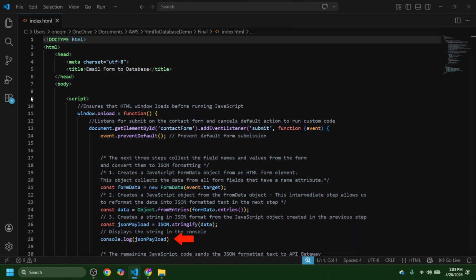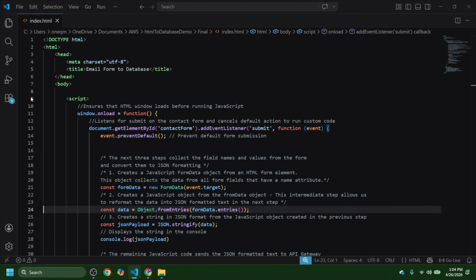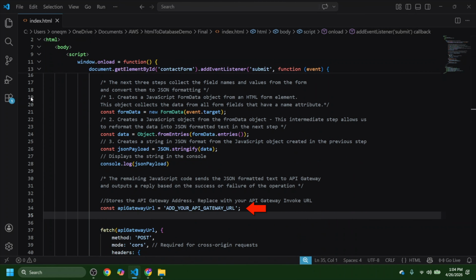Next, we find a console log statement so we can output the JSON payload value. This is followed by a line of code that assigns a value to our API gateway. This constant currently stores a placeholder. After building the rest of our application in video 3, we will be able to update this placeholder with an actual API gateway invoke URL.